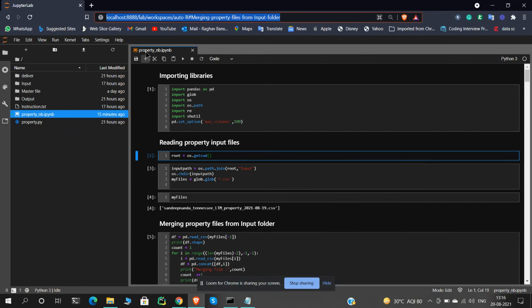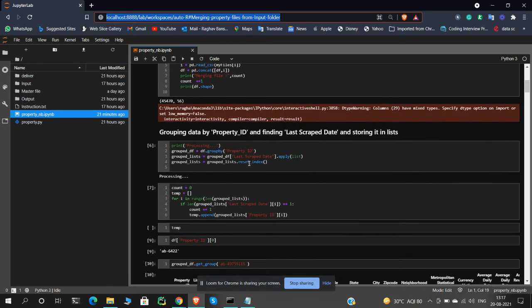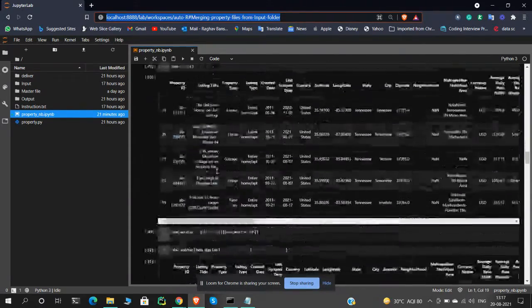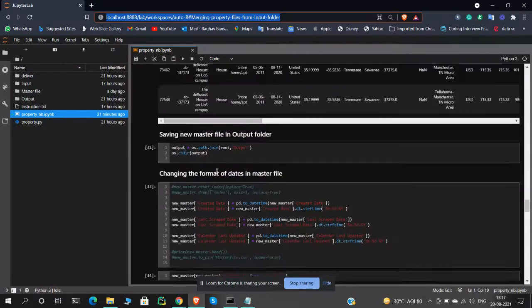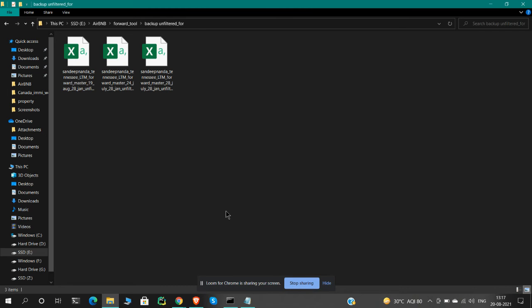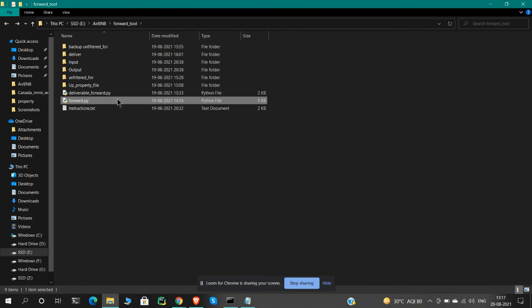So this is the code for the property file that I showed you earlier. We are importing files, reading property files input, grouping the data and so on. We are generating this property master file. So this is all the code for that. Now move on to the forward file. I will show you how the code looks like.